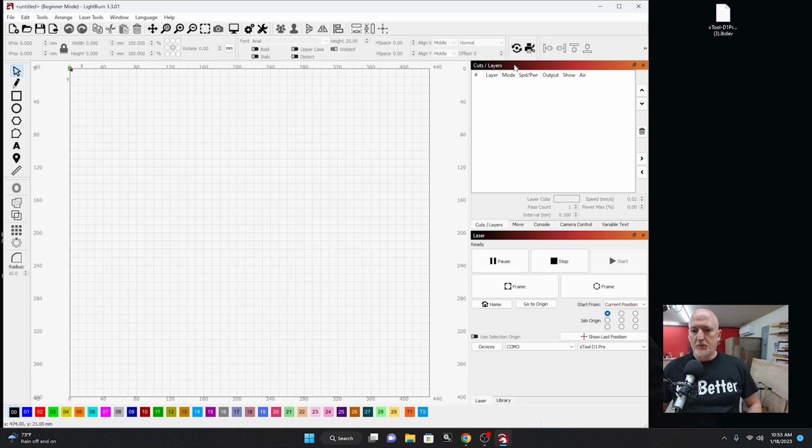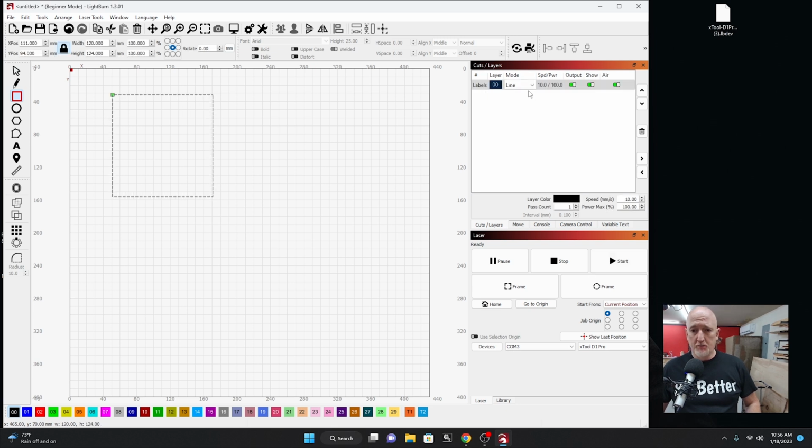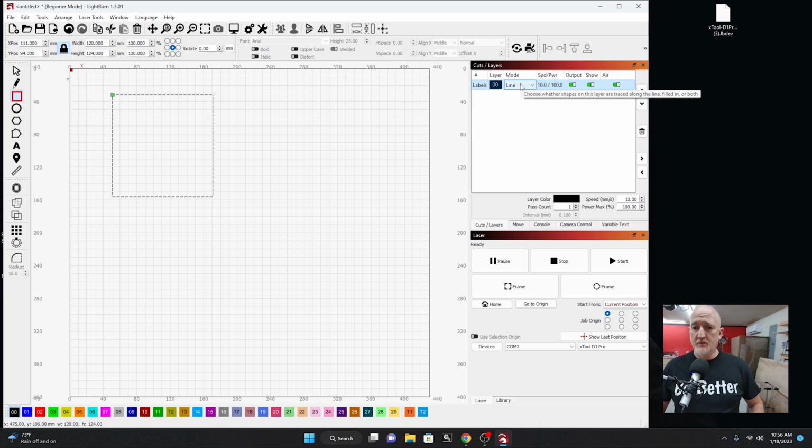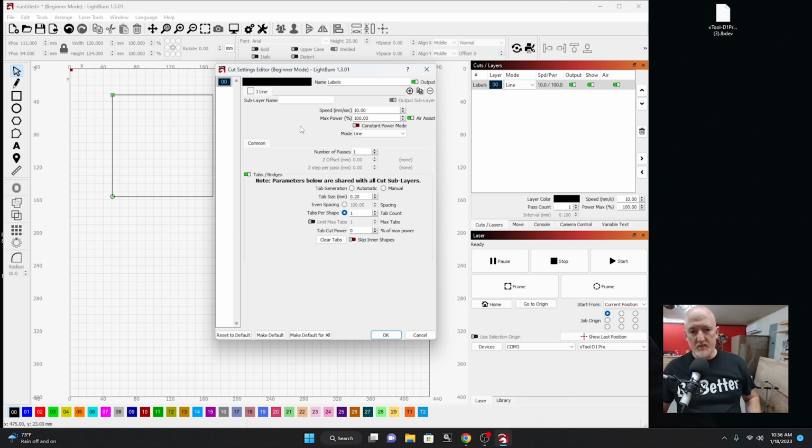Now let's talk about this panel right here. Your first tab is cuts and layers. So if I come over here and I decide that I wanna draw a square, it's gonna put that on a layer. Okay, these layers correspond to the layers down at the bottom of the screen. And this is in line mode. We use line mode when we want the laser to cut. So to give you an idea, if I click out of here, you're gonna see this solid line. If I double click this, that layer is set up to cut at a speed of 10 millimeters per second, and the max power is 100%. One pass, don't worry about this stuff yet.